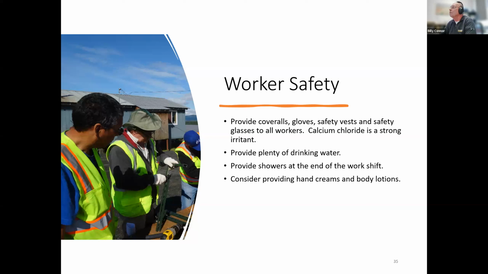Okay. For worker safety, you want to make sure that your workers are safe. Remember, this is a fairly corrosive material in its solid form. So we want to provide them with coveralls, gloves, safety vests, safety glasses. And since it's a strong irritant, we want to cover as much of the body as we can to keep it off of that. Because they're going to be breathing some of that dust, in fact, some workers like to use a mask. I should have put that on there.